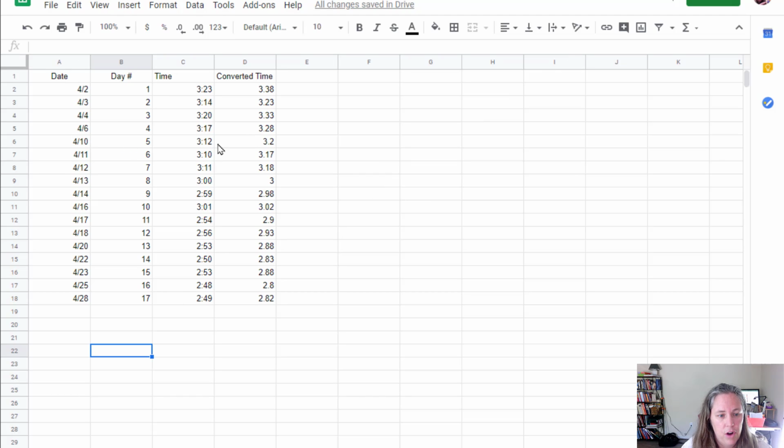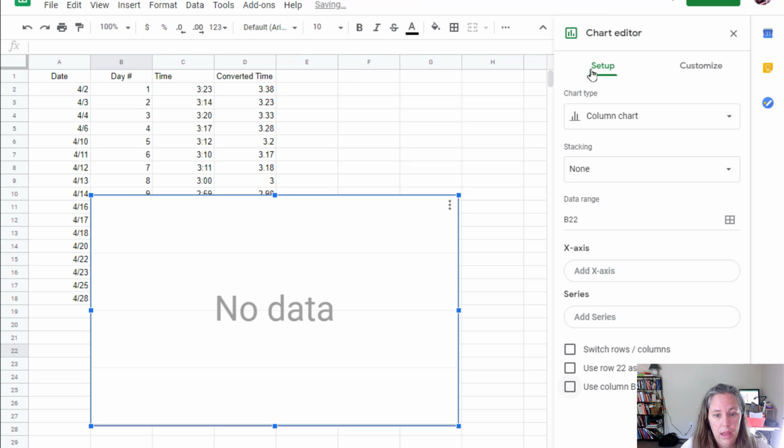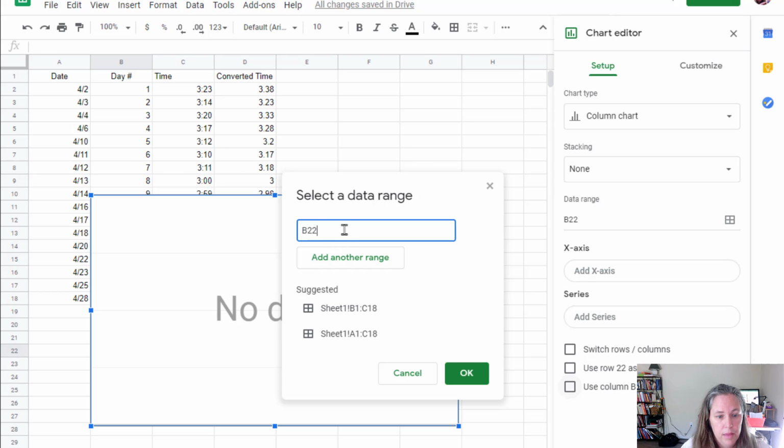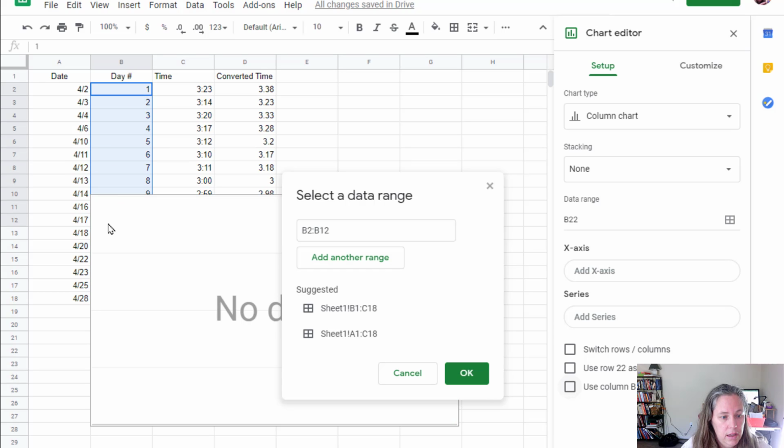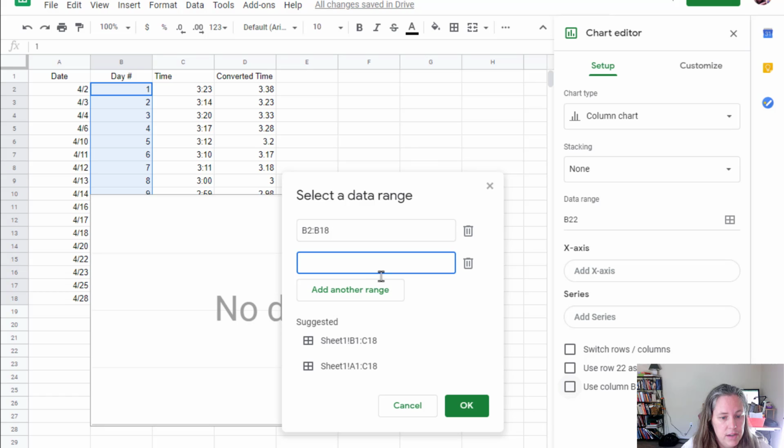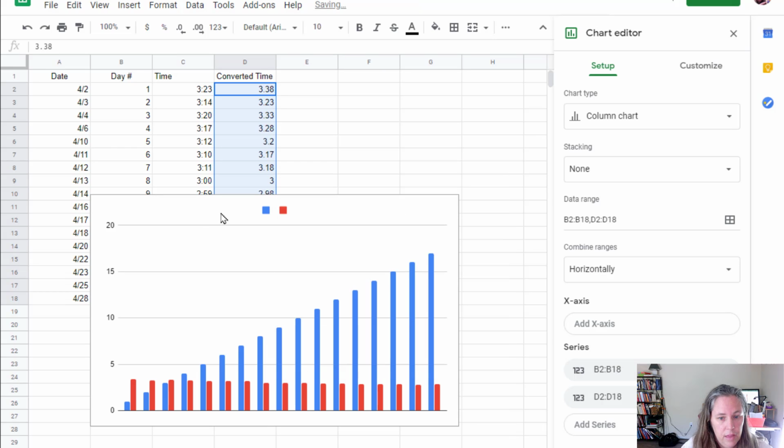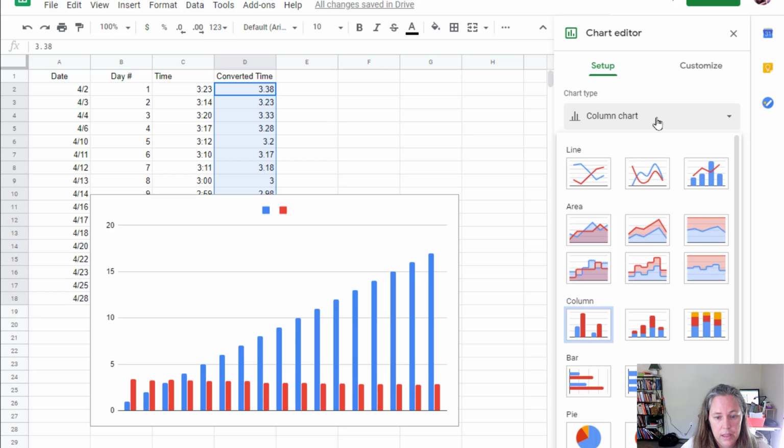You're going to go right up to Insert Chart. And then where it says data range, you're going to click on this little square that says select data range. And you're going to erase whatever's there, and then you're going to click and drag, and you're telling it, that's what I want my X on my X axis. And then you're going to add another range, and you're going to select and drag. And if you click OK, so it thinks I want a bar graph, which I do not. I want a scatter plot. And there we go.